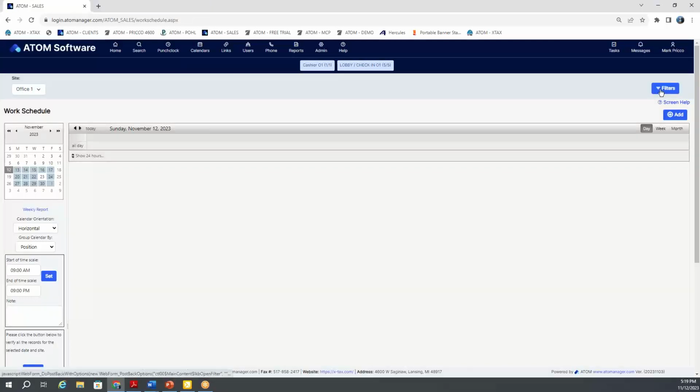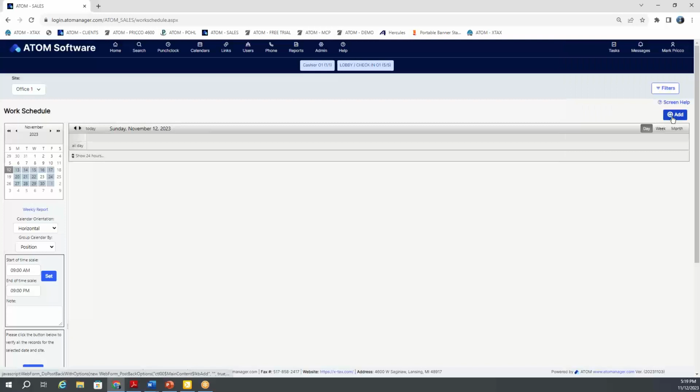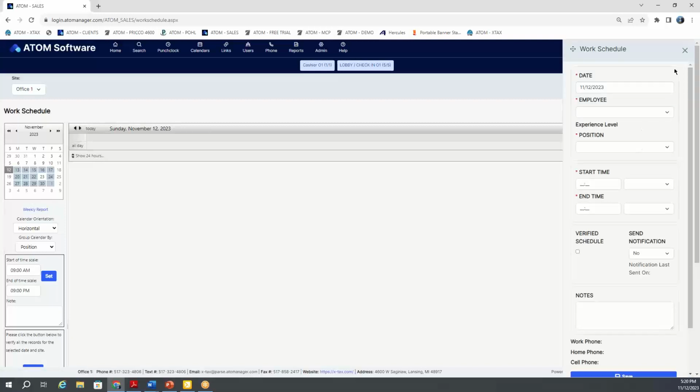We do have the filter. Some of the fields that were up here are now under a filter. And then we have the add. So if you want to add someone's work schedule, that's how you're going to add it.